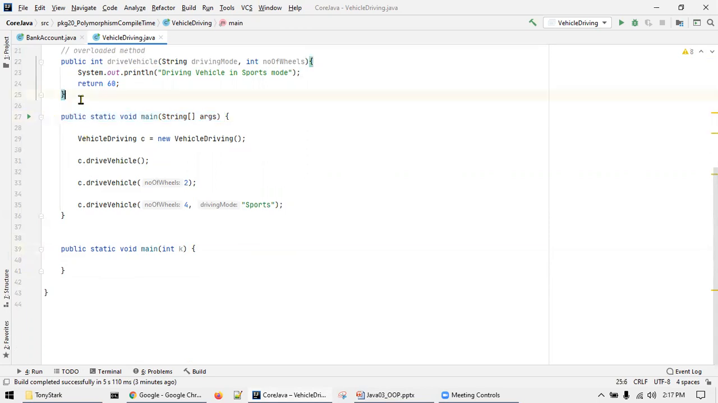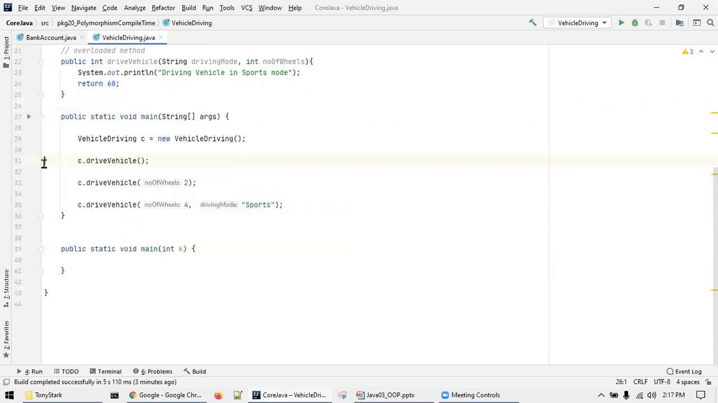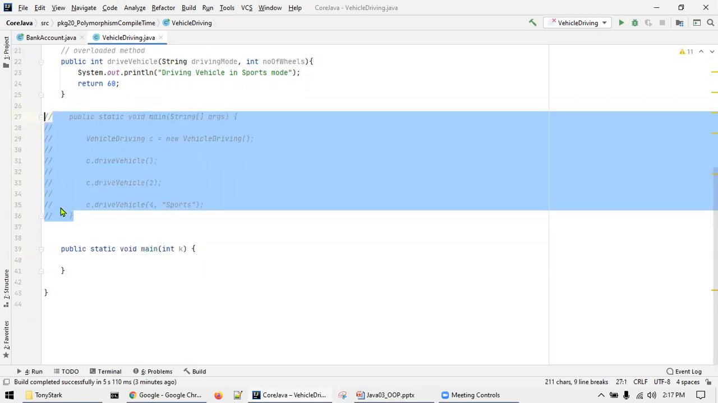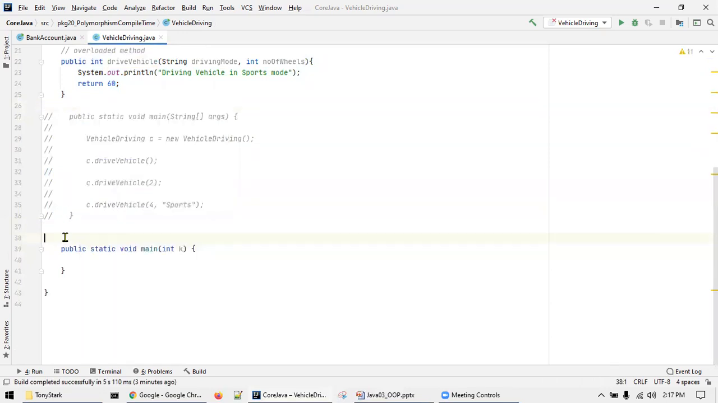Okay, now let us see. If you see, on right click I am getting an option of run. Now I will just comment this out and save it. And now if I right click, you see there is no option to run. Why? Because there is no exact method which matches the particular signature, and that is why it will not run. But technically speaking, you can overload the main method.